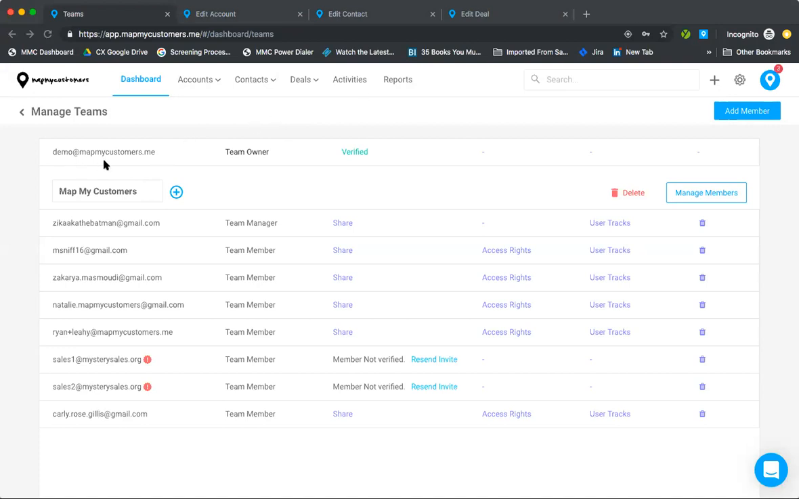You have at the very top the person in charge of the entire team. And within that, we have what we consider a sub-team or one of the regions that you can have. The nice advantage of Map My Customers with the Apollo version is that you can have multiple regions under the same account. And then you can have one overarching manager or multiple managers across multiple regions. So in a similar structure to this, you might have the VP of sales be the demo at mapmycustomers.me. And then regional managers can have their own subset segments of multiple Map My Customers teams.